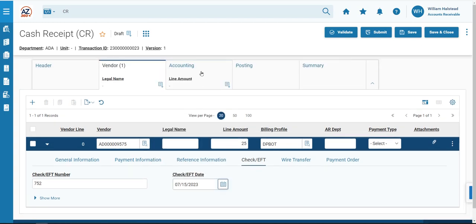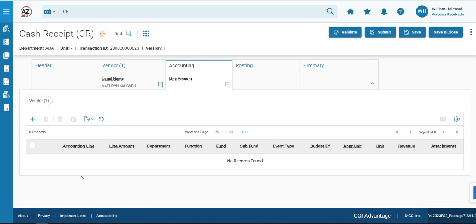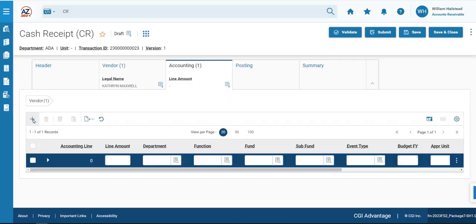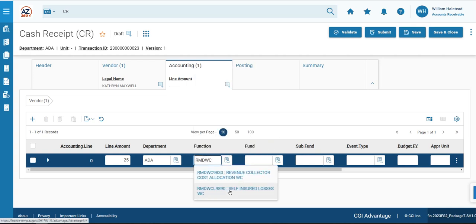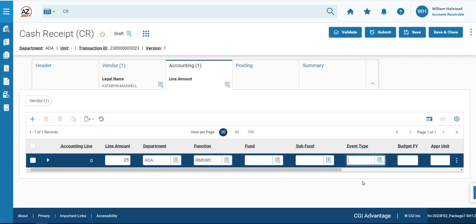We'll then navigate to the Accounting tab. Again, like with the Vendor tab, we will be navigating to the tab level action section, clicking the plus sign to add a new line. In the line amount field, enter 25. In the department field, we will enter our 3-digit agency code. And we will be utilizing a function in this case. In our training scenario, we'll be using RMDWC9830. In the event type field, we will be entering AR32, which stands for Collect Vendor Refund.